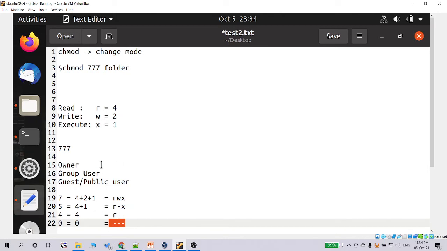The owner can change the permission at any time, even though we have given this particular permission, because he is the owner. So he can remove his own permission, or add his own permission, and change permissions by himself, because he is the owner of the file.